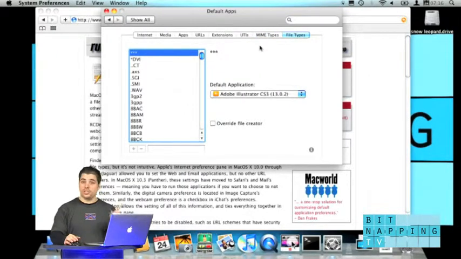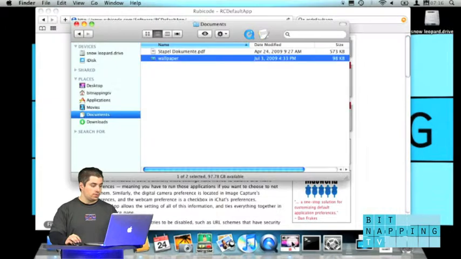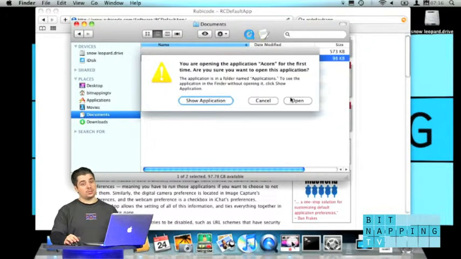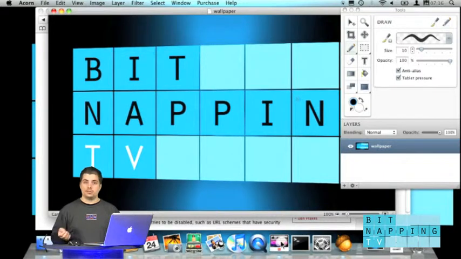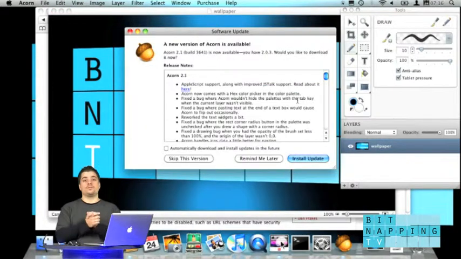Okay, now I changed JPEG, as you remember. I double click the wallpaper, and it asks me to open Acorn. I want to open Acorn, and it changed it for all JPEGs. Isn't that great? I think it is. And it's even better, it's free, and we have an Acorn update.